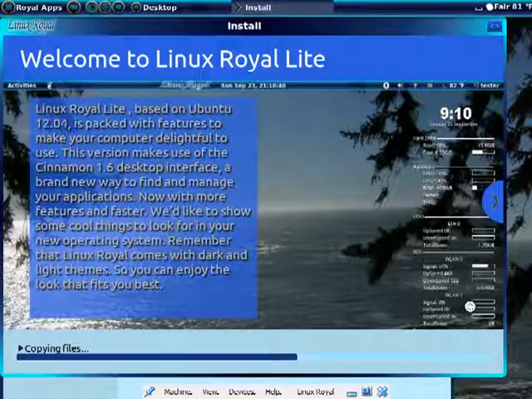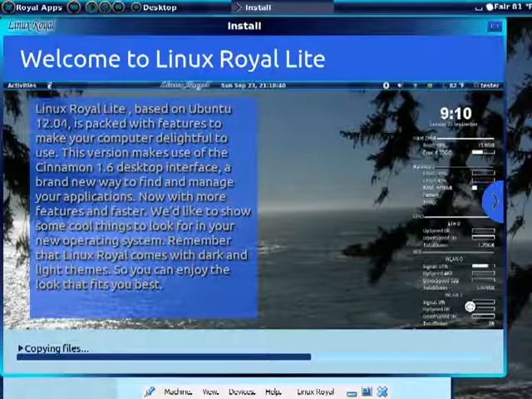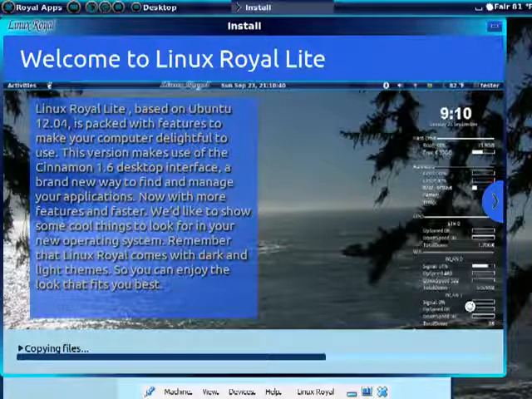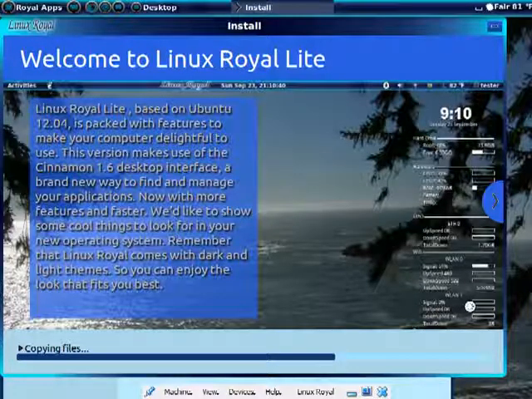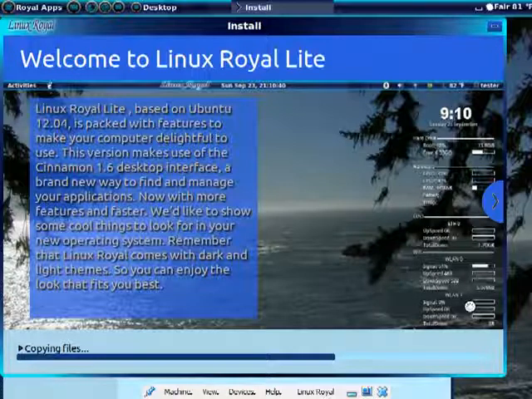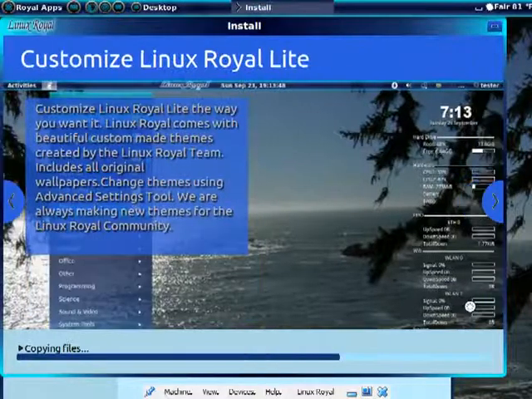Now with more features and faster, we'd like to show some cool things to look forward to in your new operating system. Remember that Linux Royal comes with dark and light themes, so you can enjoy the look that fits you best. I personally am a dark theme guy, and I really like this default theme that he has up here. And you can see that he's got Conky there on the right-hand side. That's there by default. And Conky, as I've said in other videos, is basically like a widget that sits there and just kind of monitors your CPU, monitors your disk input and output.